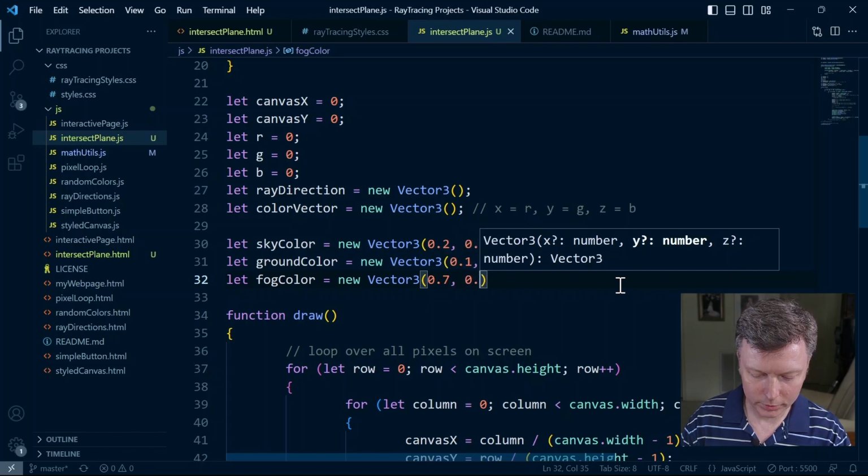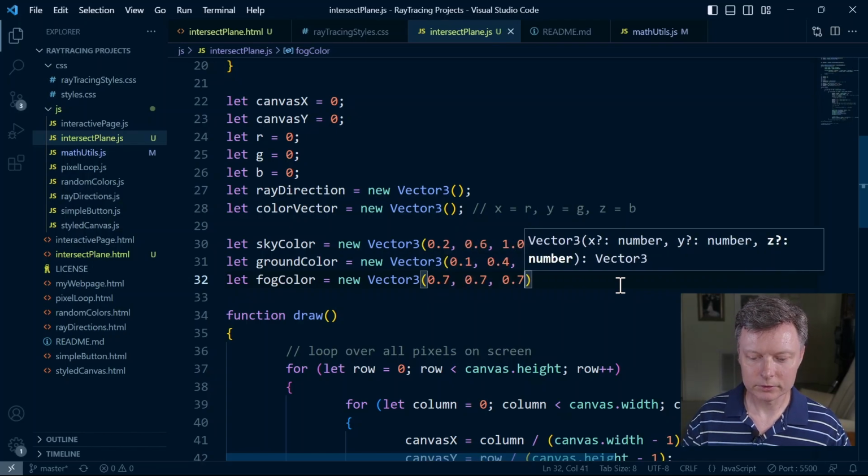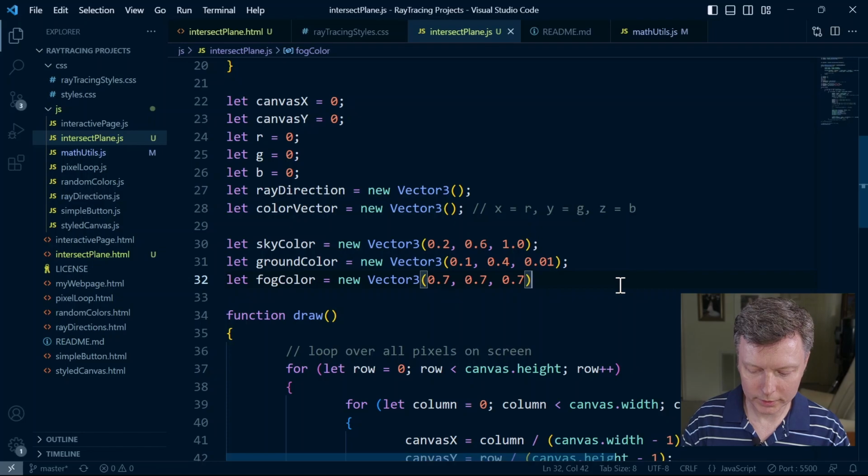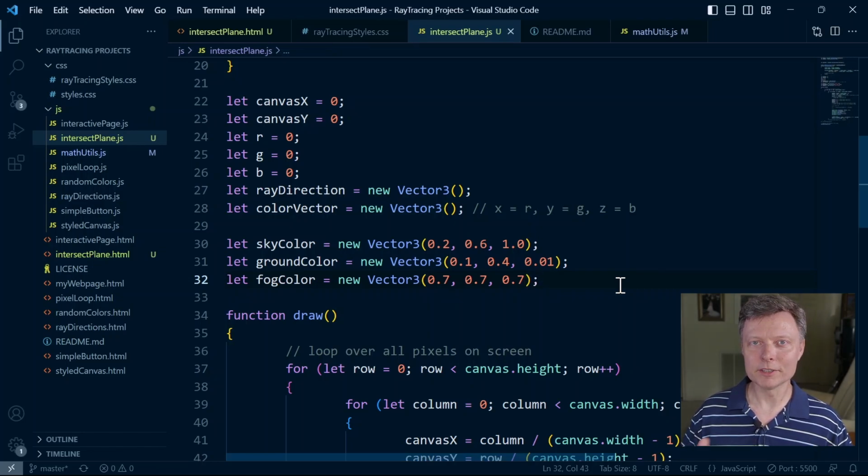0.7, 0.7, and again 0.7. So now all the red, green, and blue channels are all 0.7. They're all the same. And that'll produce a nice light gray color. Once more, we hit semicolon at the end of the line. So now we've defined all of our colors that we want to use in the scene. And recall that the point of all this new code that we've added is to test for an intersection between a ray and a plane.